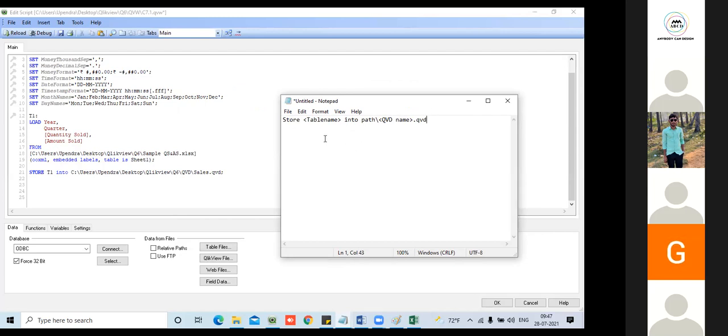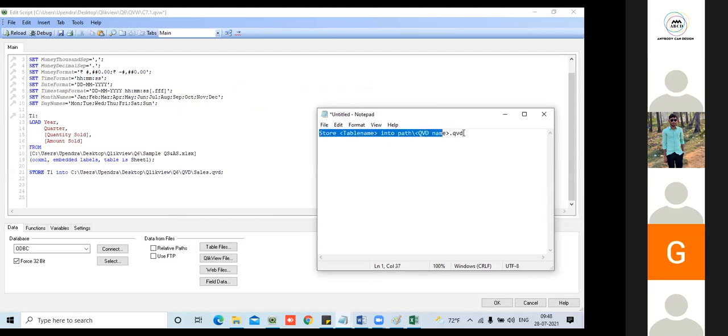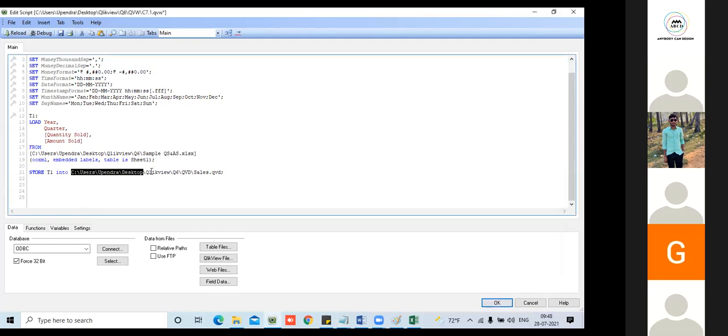That's it. This is the most important command to generate the QVD. What is the command to generate the QVD? They will ask in the interview. This is also an important one. Store table name into path. After that the name, whatever we are going to give the QVD, and then dot QVD.